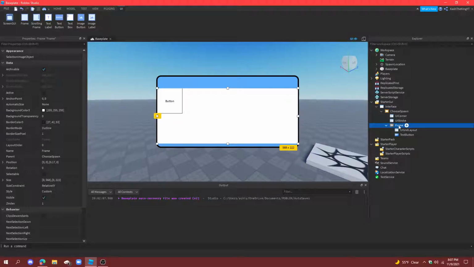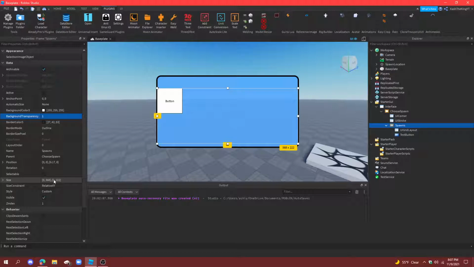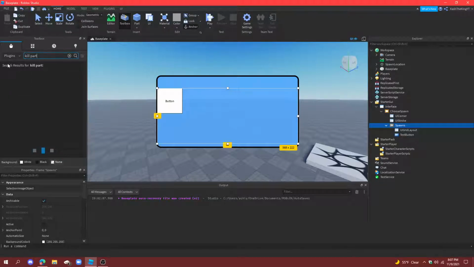And then you could name this spawns, border size pixel 0, transparency 1. And now, as you can see, we're using the second numbers, so we need to make sure we get rid of that as soon as possible. So there's a plugin that I like to use called Autoscale Lite. It's free. It's one of the most popular plugins.